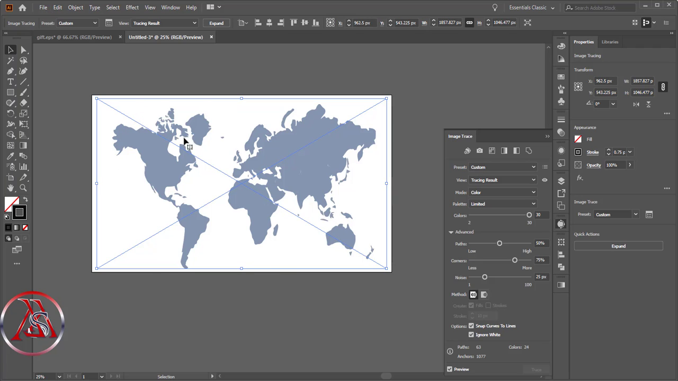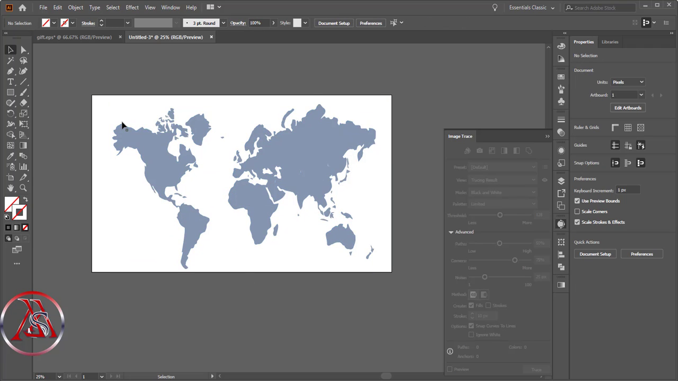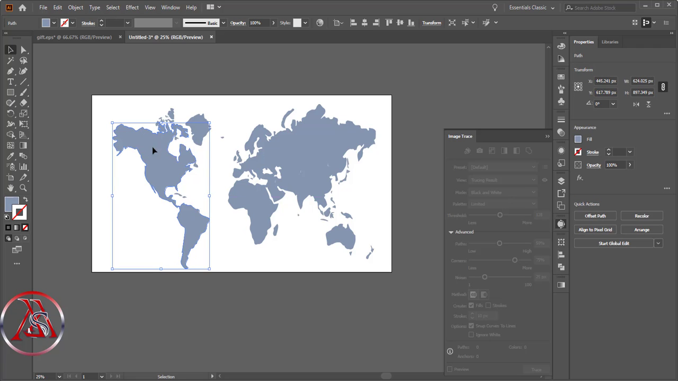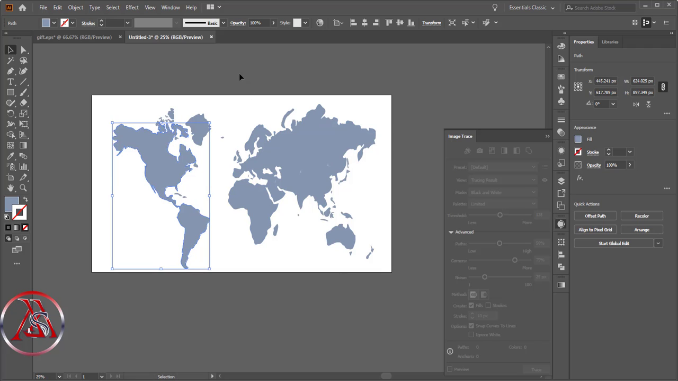After that, we go to Expand. Now we have it in a group. Then we can select any pattern. And now, as you can see, our picture is turning into a shape.